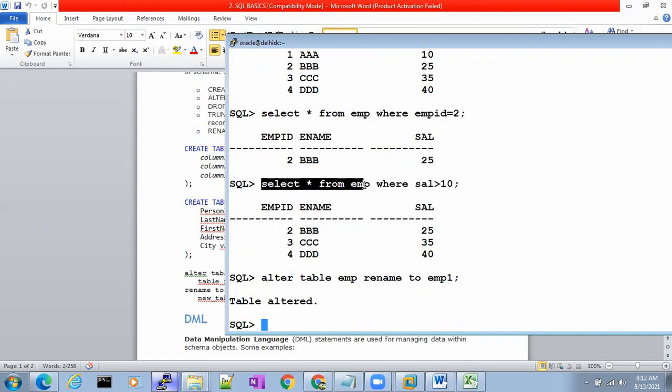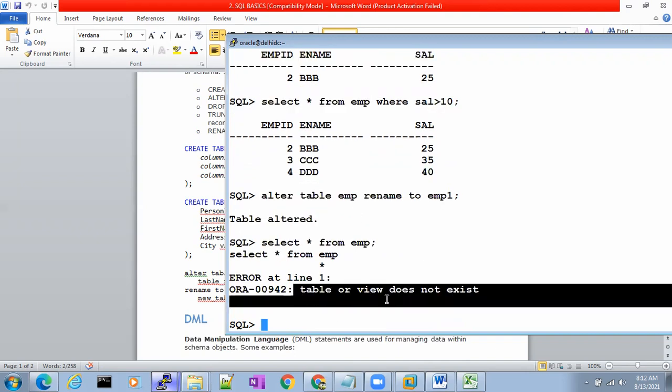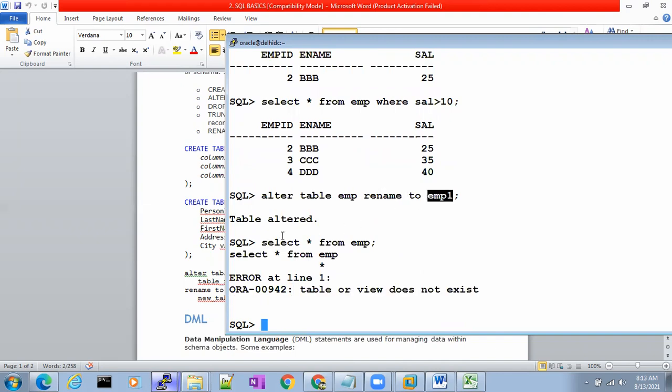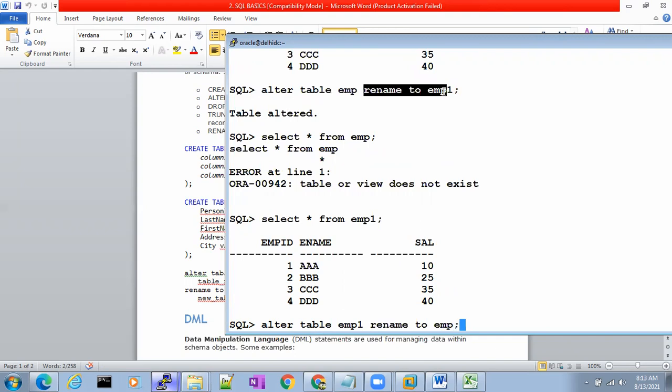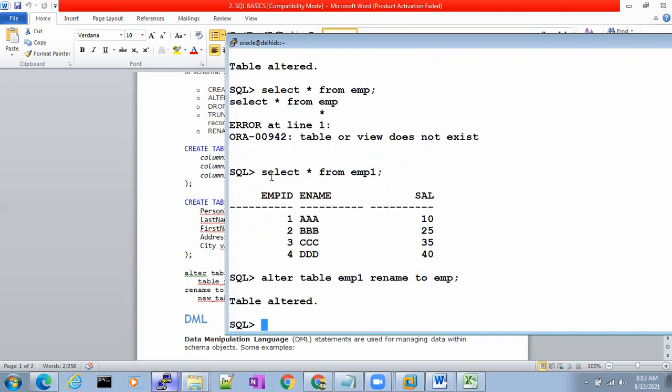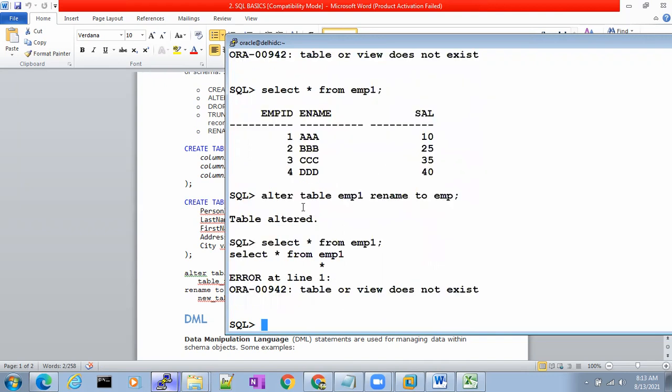Now if you say select star from EMP, it says table or view does not exist. The table is not there because it is renamed to employee 1. So you have to do select star from employee 1, and now you will be able to see the data. Again, we'll rename it back to the original name: alter table employee 1 rename to employee. Now select star from employee 1 will not work, but select star from employee will work.